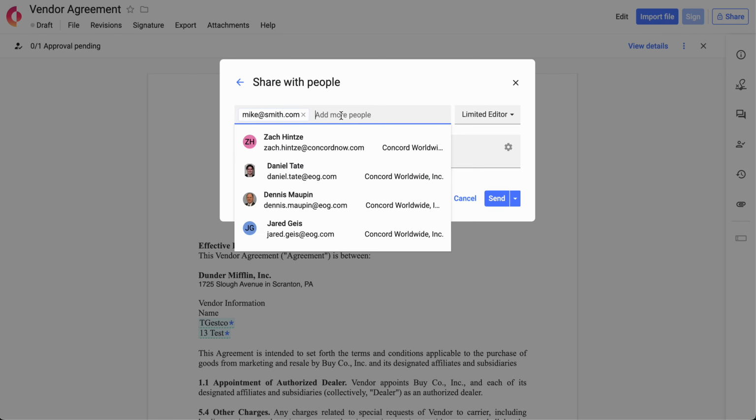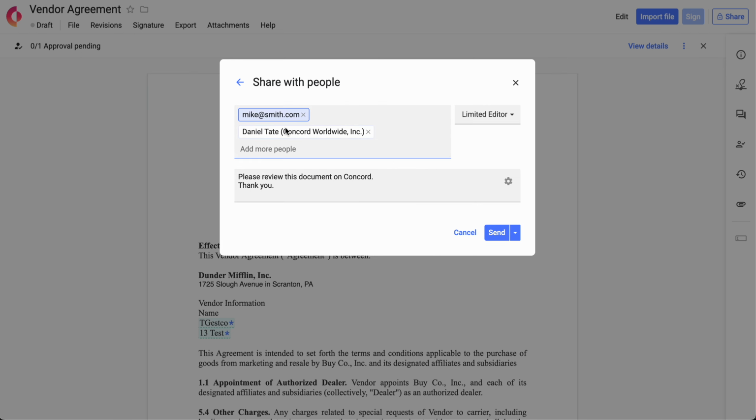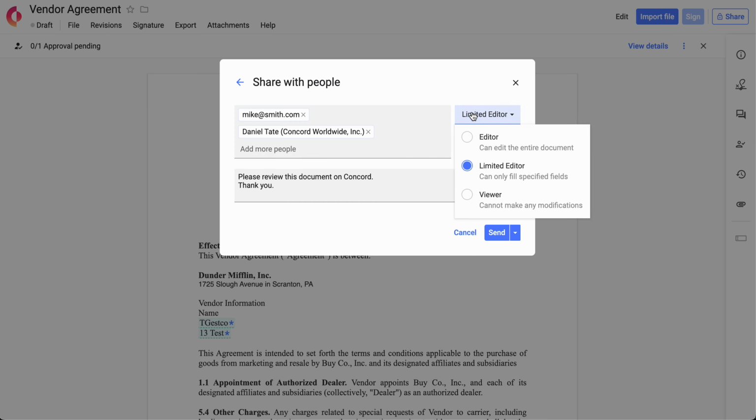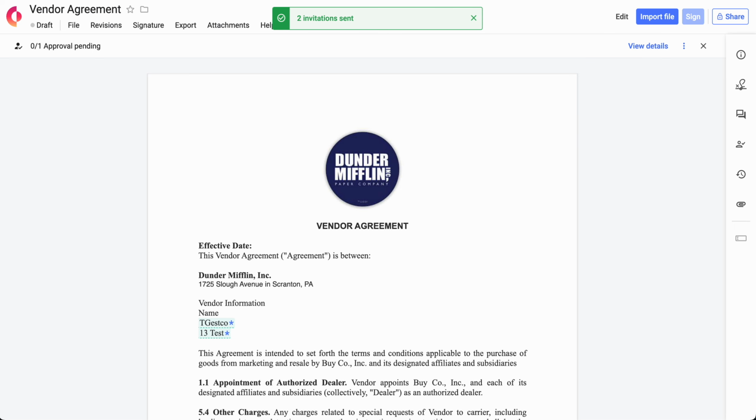So in this case, I'm going to send it to Mike, who's one of my vendors. I'm also going to share it to Daniel, who's one of my colleagues, and I can choose what edit rights I want to give to them. So full edit means they can come in and make changes in the document. Limited means they can just fill in required fields, and then viewer means they can just simply see the document. I can put a personal message here that's going to go out with that email invitation, and then I'll send that out from the system.